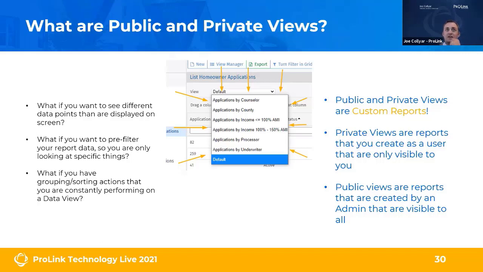And let's say you've got some sort of grouping or sorting that you are doing every single time you come into a particular data view. You can actually embed grouping and sorting into these custom reports and have it stay with them. So at a glance, as soon as you drop into any one of these, your filters, your sorts, your groups will all be ready to go. You won't have to do them. They'll just be right away. So it helps speed up getting data out of data views.